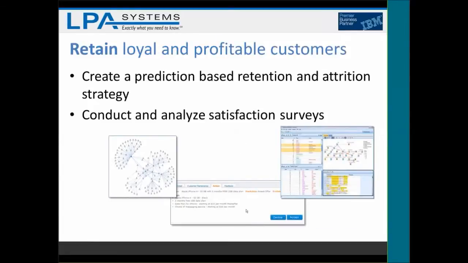So now, as I move towards retaining our loyal and profitable customers, we don't want to lose good customers. Studies have shown that customer acquisition costs 5 to 12 times more than retention, and that improving customer retention rate just by 5% can increase an organization's profitability from 25 to 100%. So obviously, improving customer retention can have a big impact on your profits. So creating a prediction-based retention and attrition strategy is really all about understanding which customers are most likely to leave for competitors, and maybe more importantly, why they're planning on leaving.